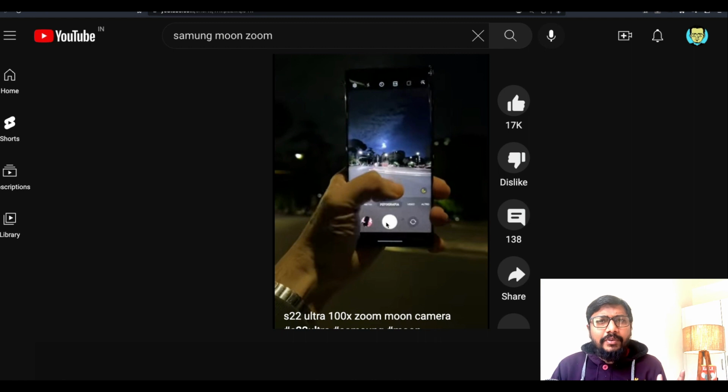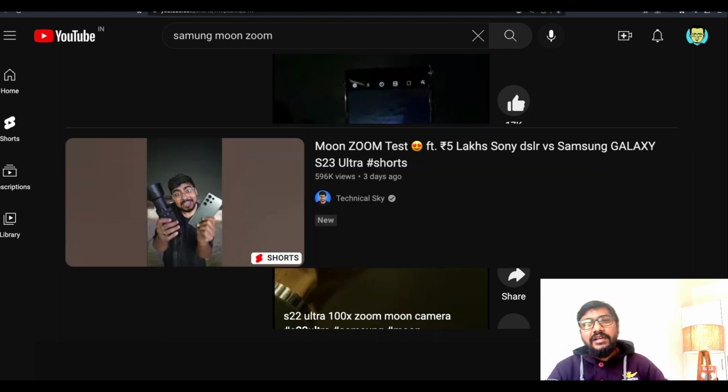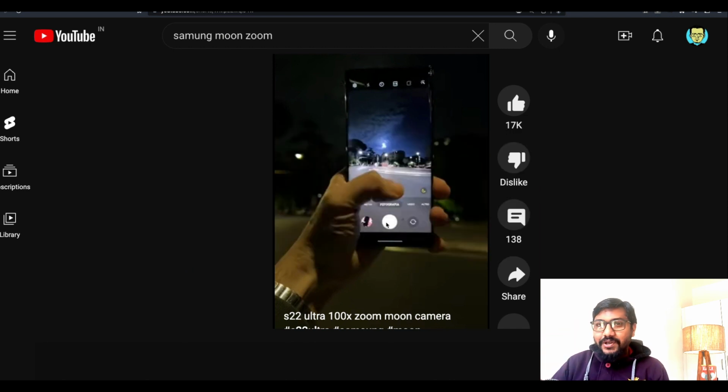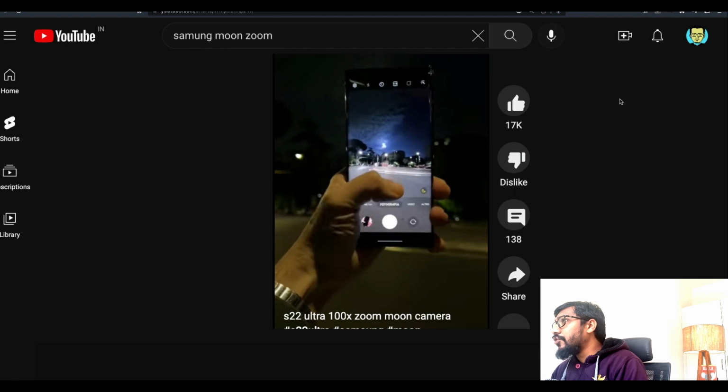Now, a lot of people, including a lot of popular YouTube celebrities, have been fascinated about how beautifully good it is, how realistic it is. There are a lot of comparisons on the internet where somebody has taken a DSLR with a huge telephoto lens, and they are saying that Samsung has been doing a tremendous job, not in capturing the moon, but actually in developing a very clever algorithm called Scene Optimizer. So let me take you into the detail.